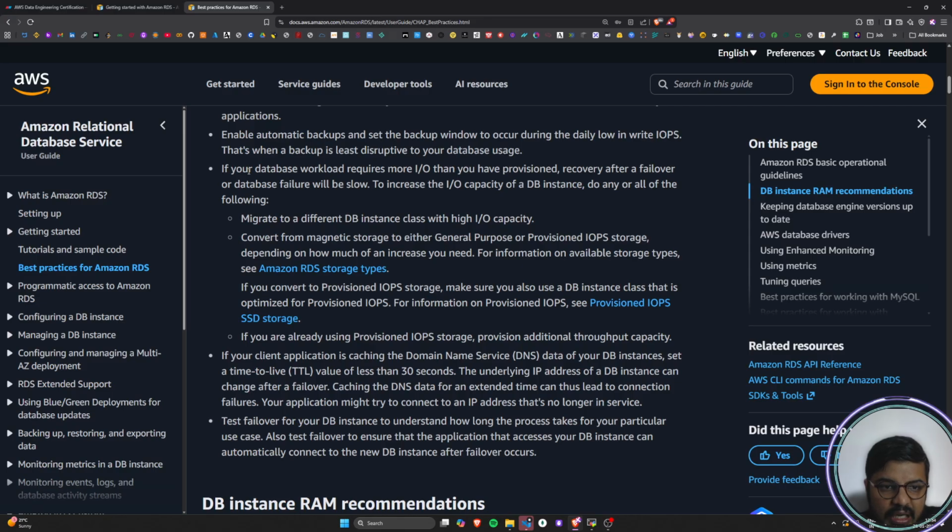So here, if our database workload requires more input output bandwidth than we have provisioned, obviously there will be a failure, right? Our database, or our whole infrastructure in that particular case, will fail, right? So recovery after a failover or a database failure will be slow. If our instance has gone down, recovering our instance will be time consuming and slow.